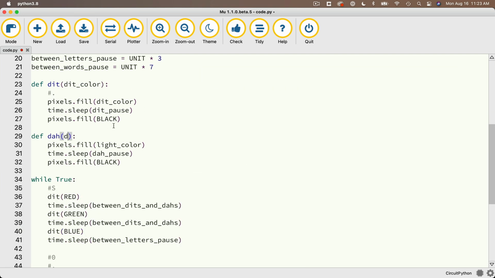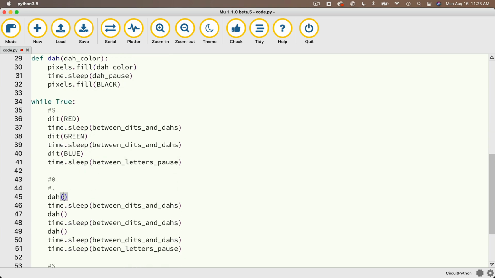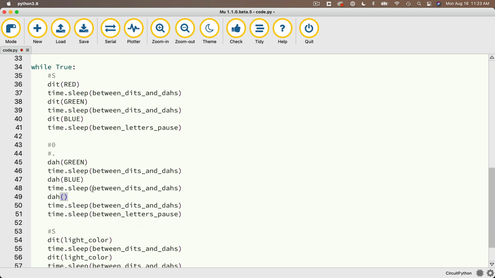Right, in the definition of the dah function, I'm going to add dah_color in between the parentheses. I've just given it an argument. That'll make sure that I pass in this value dah_color in between the parentheses of pixels.fill. And now in the 3 places where I call dah to create the O, I'm going to pass in green, blue, and red. And I'm going to delete this line in line 50. I didn't need to sleep between dits and dahs because I'm sleeping between letters. Then I'll click save to run this.